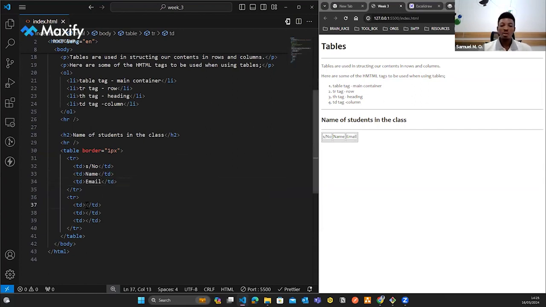So here, serial number, the first, number 1. This is the first row, right? First student in the class, his name is Samuel. His email is s@gmail.com. Let me copy this, I will need it. Okay, so now, this is just it, right?